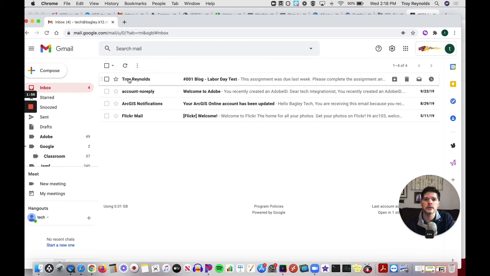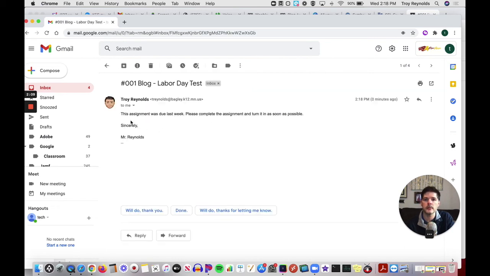So you will see here, it comes in from you as the teacher. It populates the subject line, which is the assignment that is in there, but you can change the subject line to whatever you like. And then if I open the email, you'll see the assignment was due last week. Please complete the assignment. So it populates it with the information that you put in your email to the students.